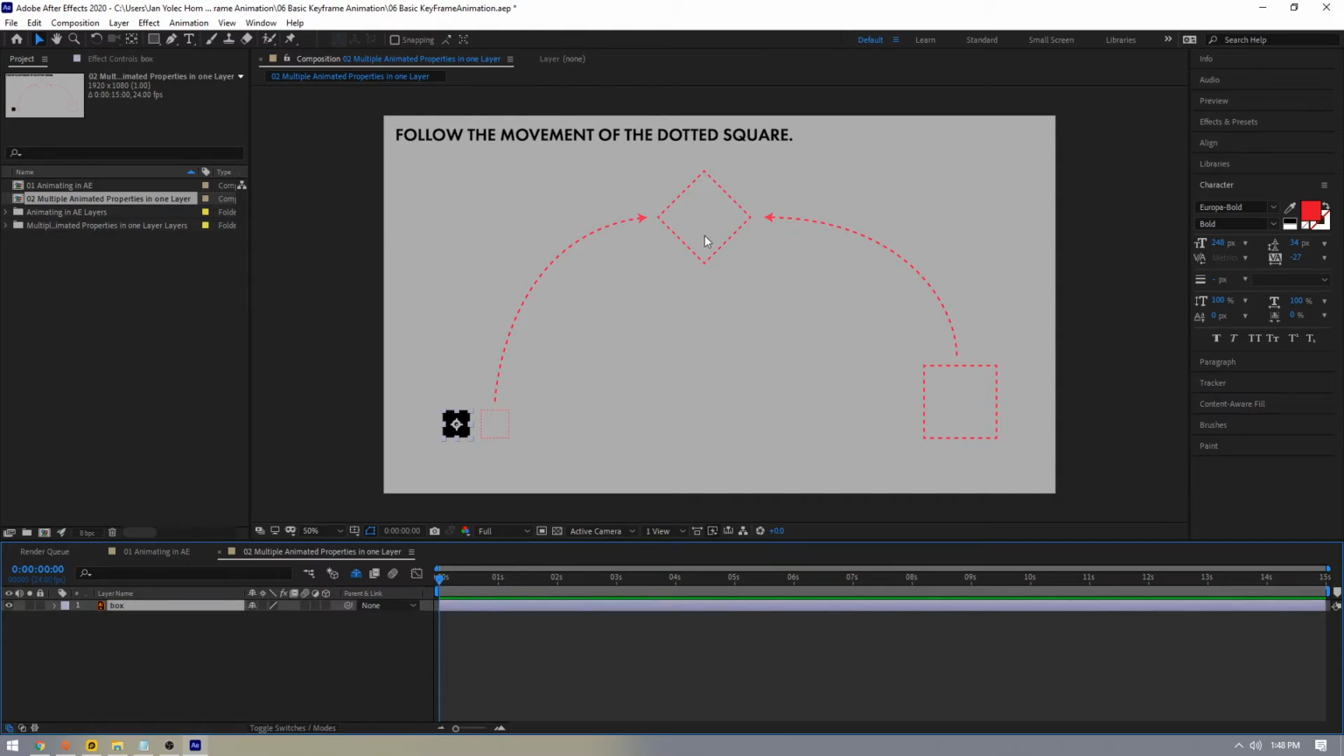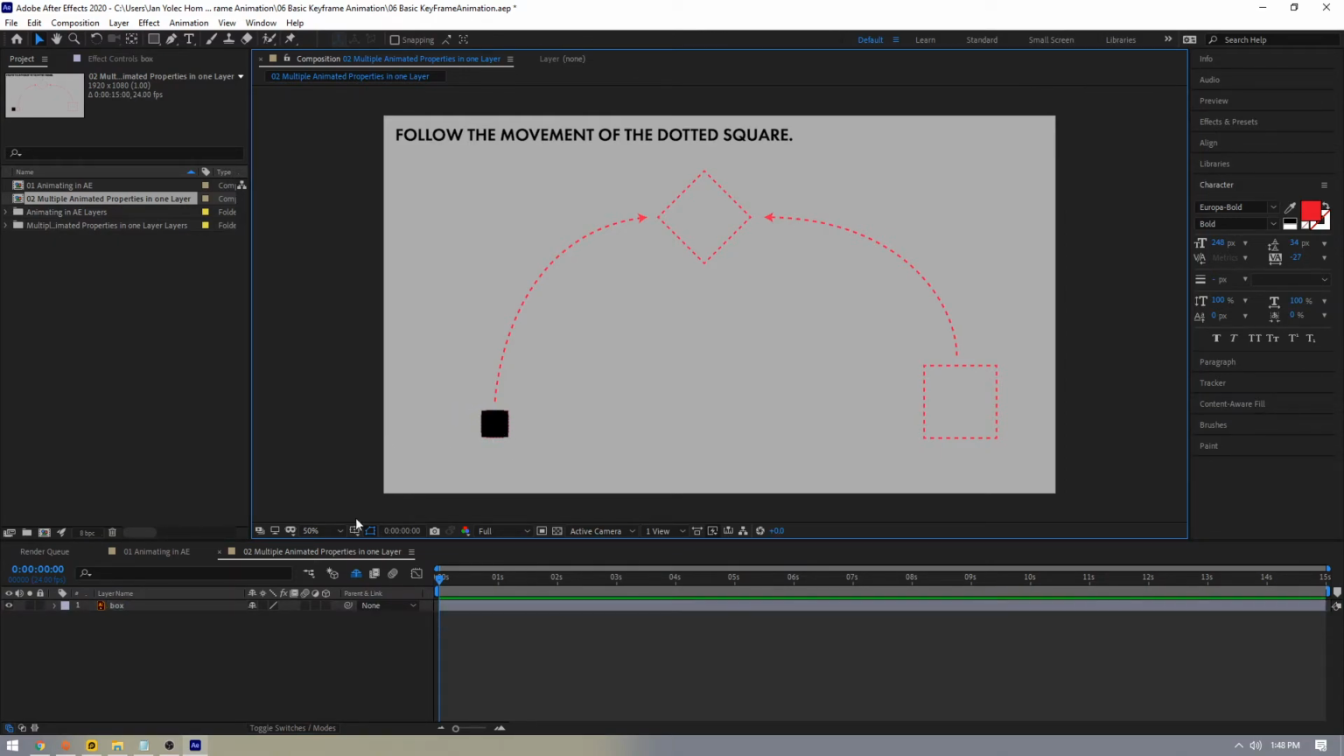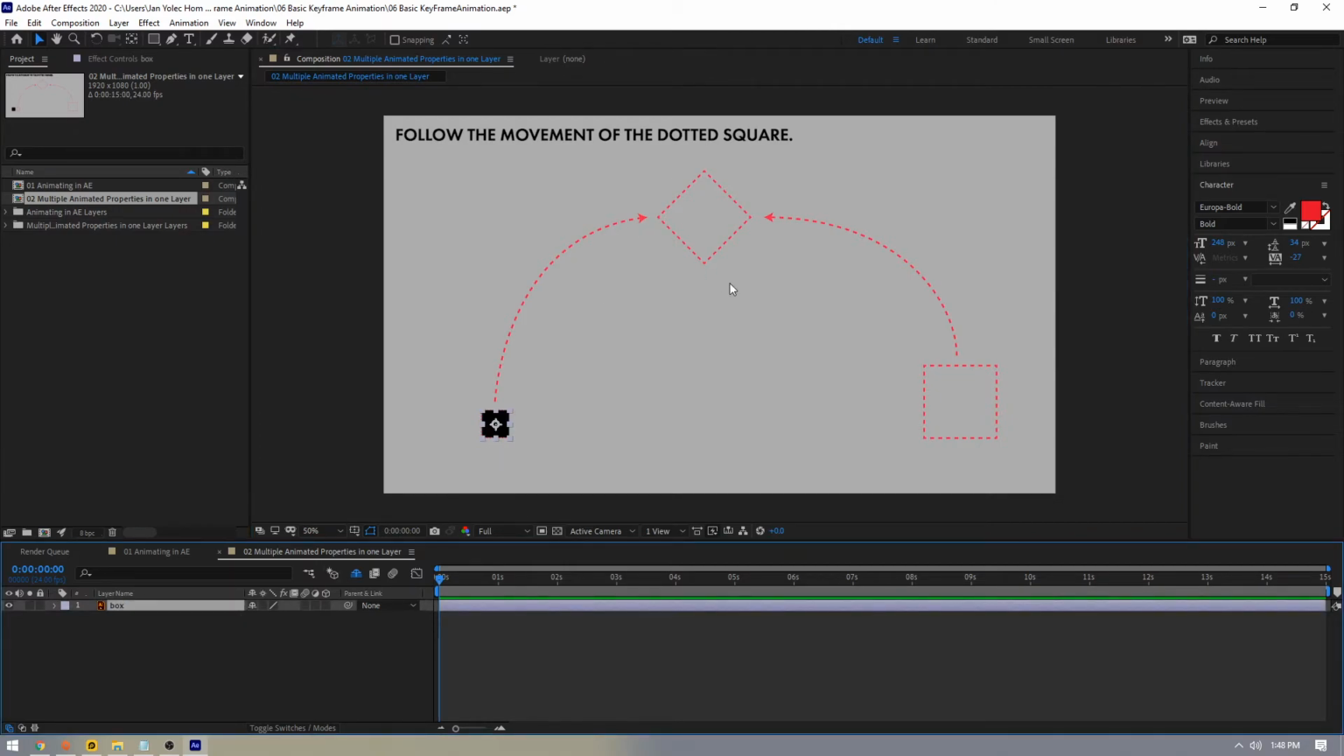So first, let's try to follow the movement of the dotted square. So what I'll do is I'll place this here, follow the red, and then next, I'll assess what properties I need in order to follow this. So first, I need the box to move. So I'll open position to do that. Next, in this area, the box is bigger. So Shift S to open scale. Now, the rotation of the box is different here. So I'll open R for rotation. So now I have position, scale, and rotation in order to follow this.